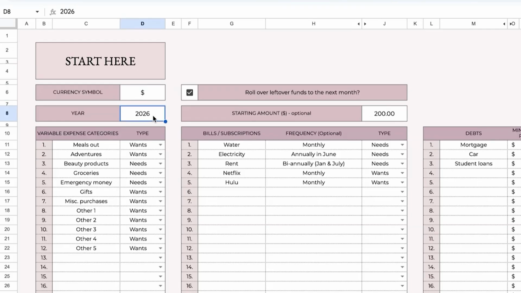You're going to type in the current year. You can add a starting amount if you would like to. If not, it is totally fine to leave this at 0.